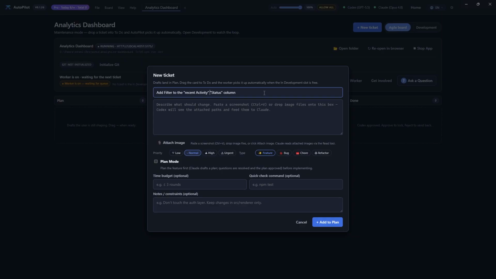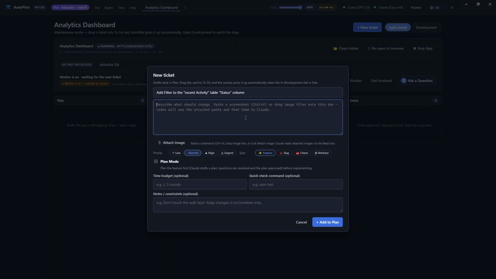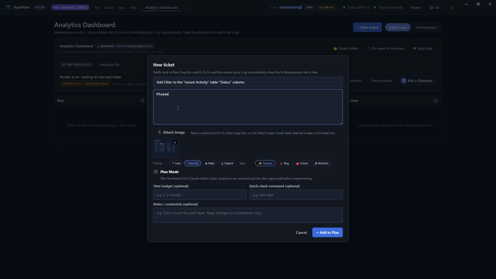The first ticket asks AutoPilot to add a filter to the status column in the recent activity table so users can quickly show only the rows they need. I add it to the plan column. The ticket now appears on the board with its description and screenshot.